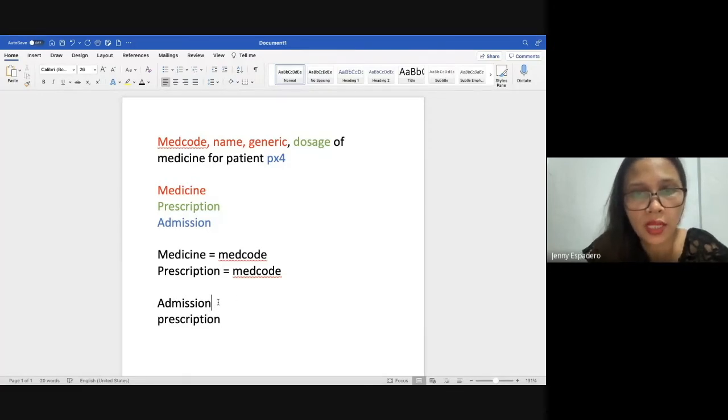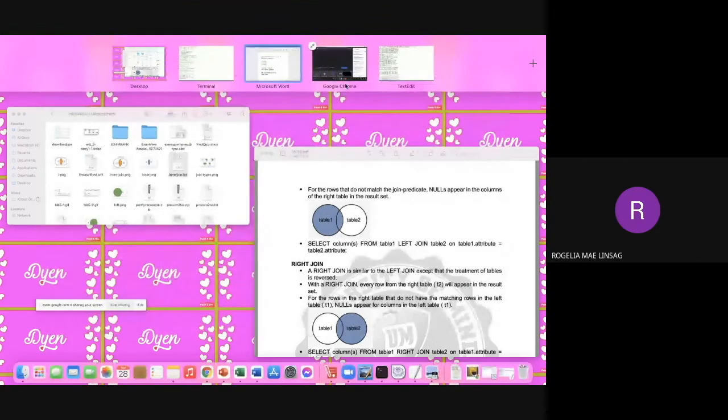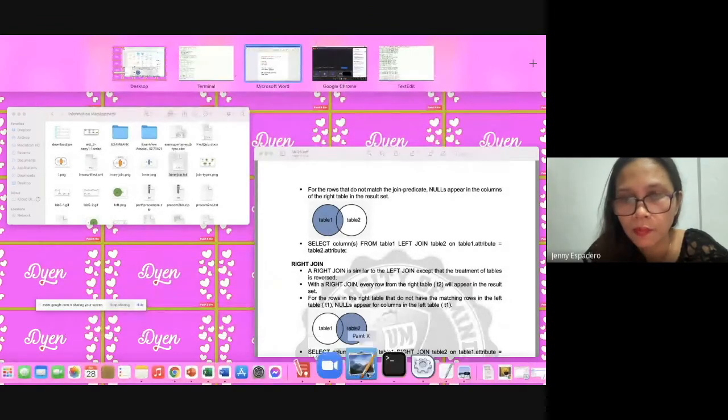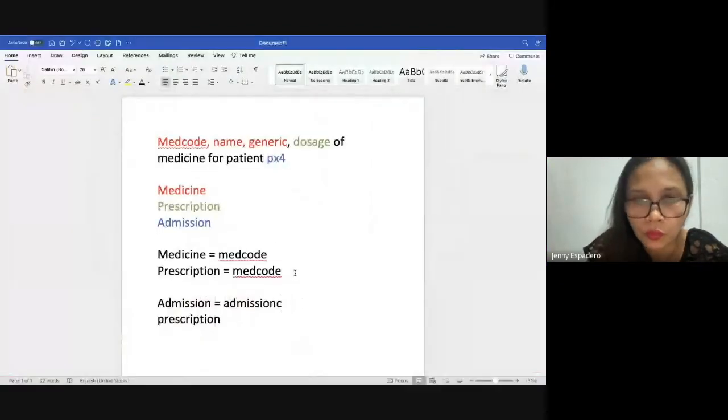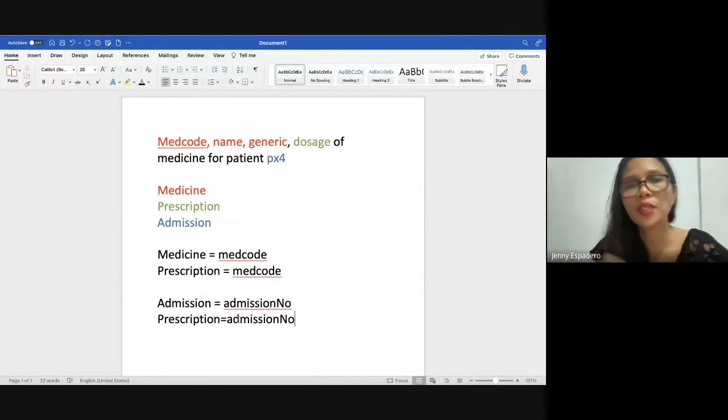So, we write here not medicine but prescription. Their common key, class, is admission. Sorry, admission code? I forgot what it was. Admission number, ma'am. Yes, admission number. So, that's the common key. So, let's start with admission and prescription, and then medicine and prescription.